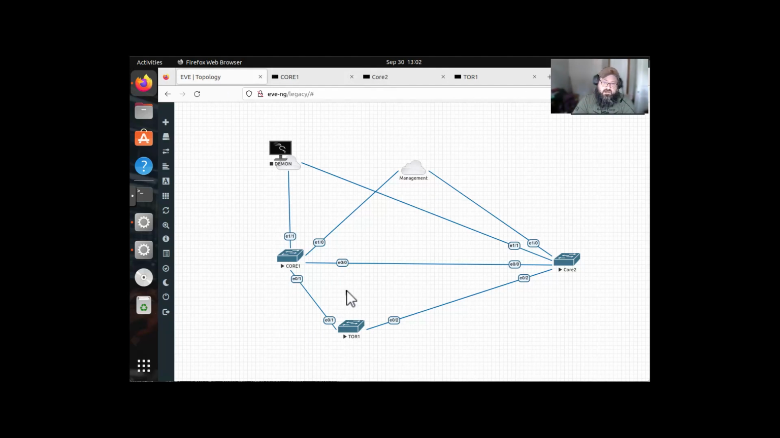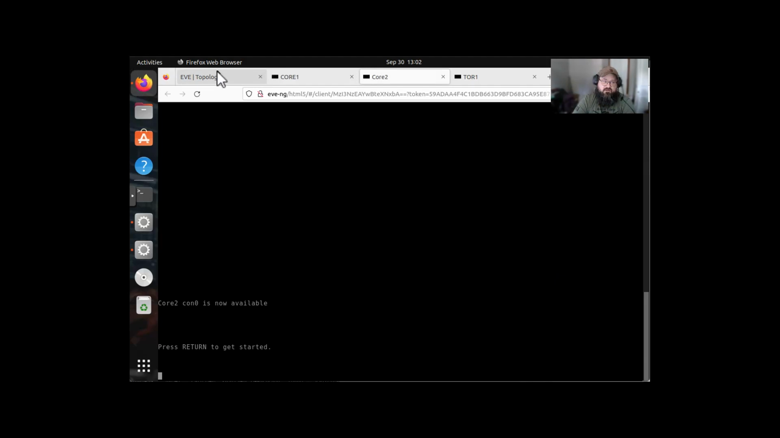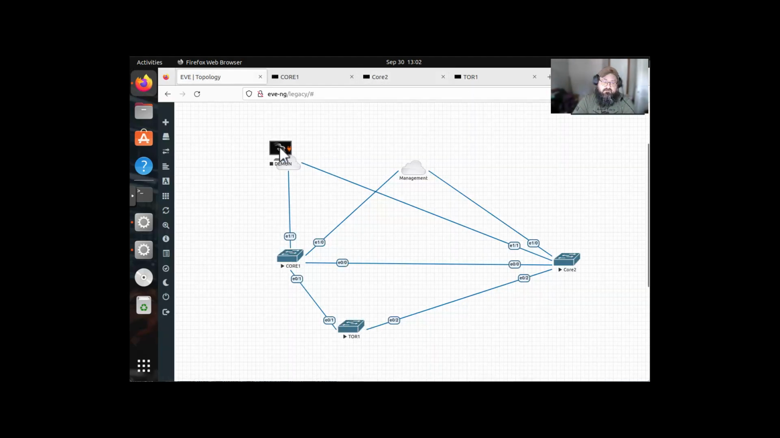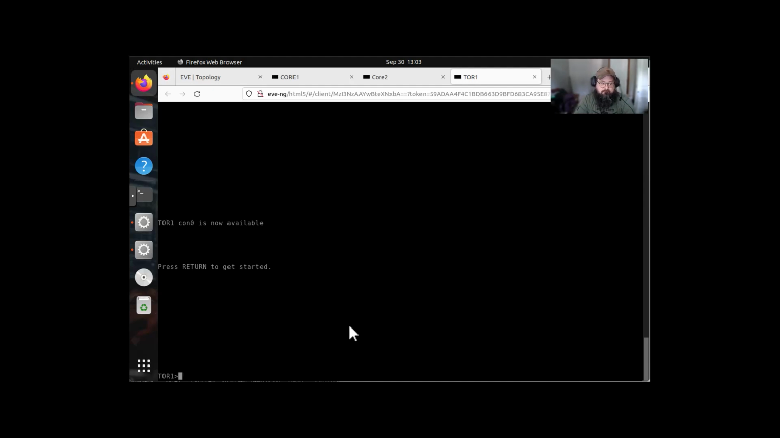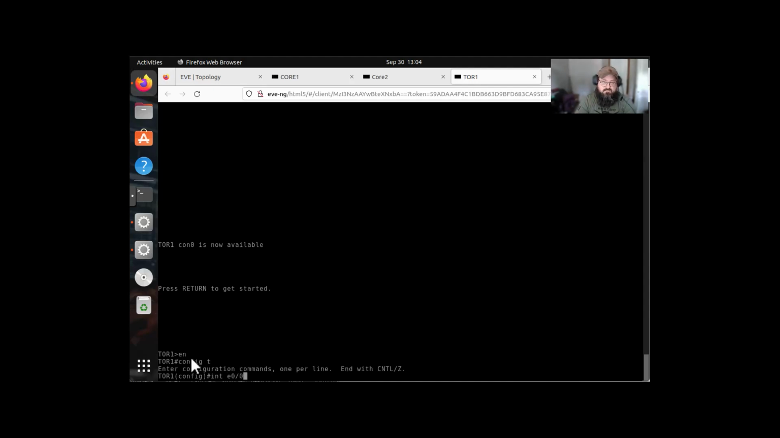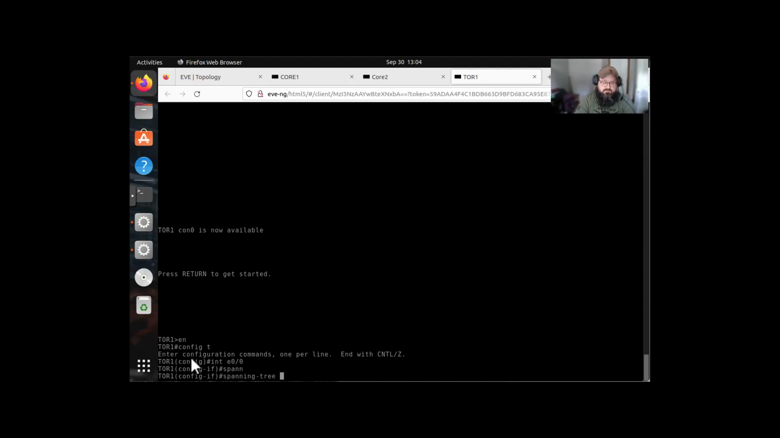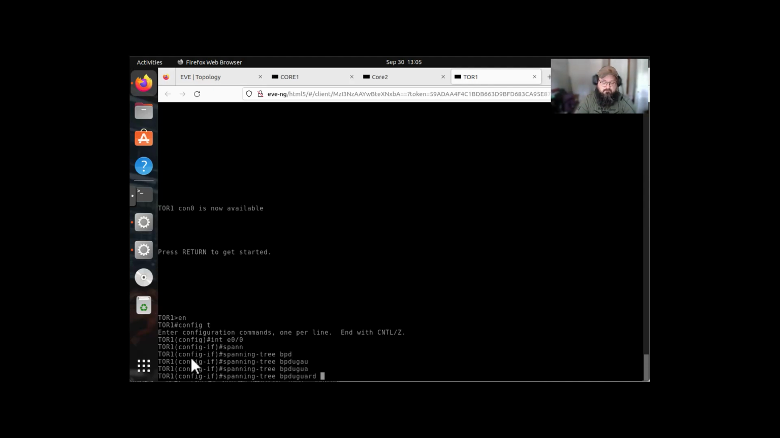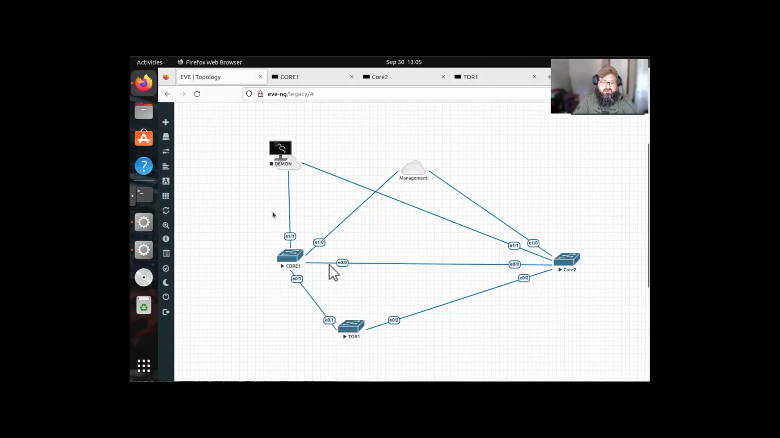So root guard is great when you need devices to participate in spanning tree, but if we need to specify that this interface will never participate in spanning tree, such as an access layer switch, we need BPDU guard. So let's get into our access layer switch and configure interface E0/0 as spanning-tree bpduguard enable, as we should never see any BPDUs coming in on interface 0/0.